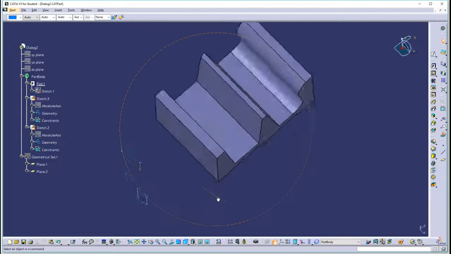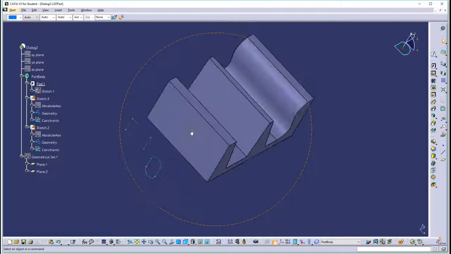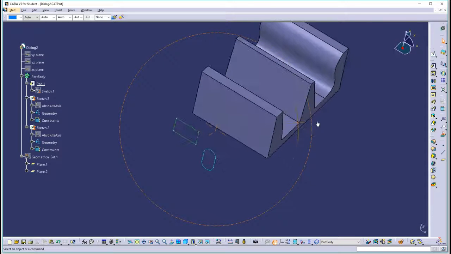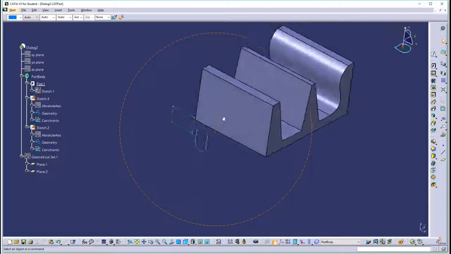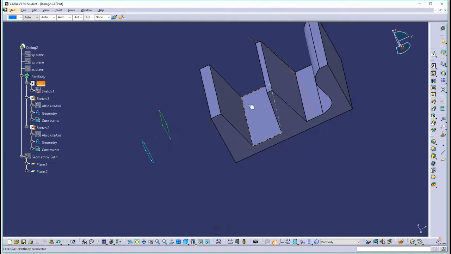Here's our starter model, and I drew a few sketches on a couple of different planes and colored them so that they'd be easy for you to identify. I put them on different planes simply because I didn't want you to think that they were the same sketch. And we're going to have these sketches add features to this part.